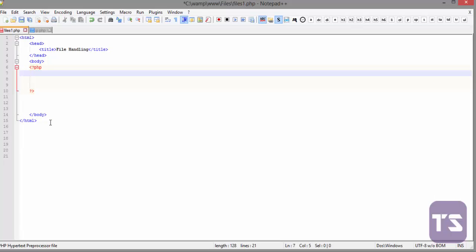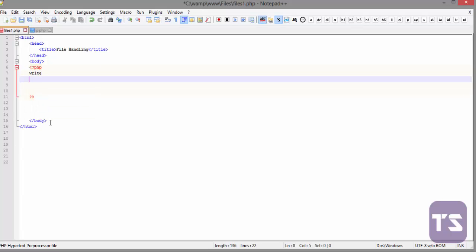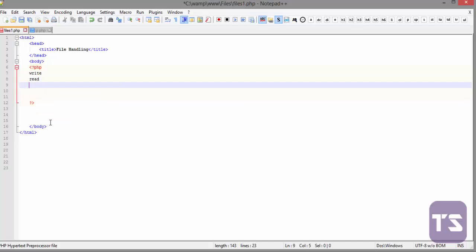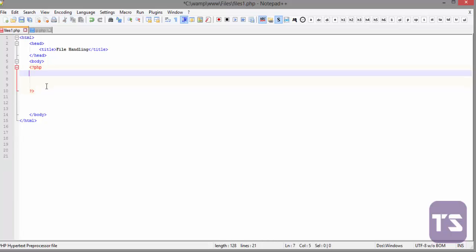Now we'll be talking about three things, or we're going to start with three things in file handling, which is writing. We're going to look at how to write to a file, and then how to read from a file, and then how to append to a file. These three things are very important, so we'll quickly look at how to write to a file in this video. Then in subsequent videos we'll look at the other two and touch some other things about file handling, then we'll be done with that.